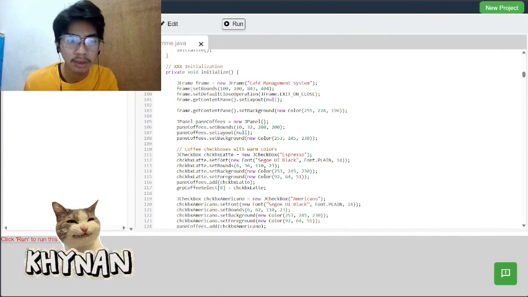I will be explaining the initialization part of our cafe management system. The initialization method starts by creating the main application window using a JFrame. We set the title of the window to Cafe Management System. We also set the default close operation, which makes the program exit when the user closes the window. The layout is set to null, which allows us to manually place components using coordinates. Finally, we apply a warm cafe style background color to match the theme of the system.